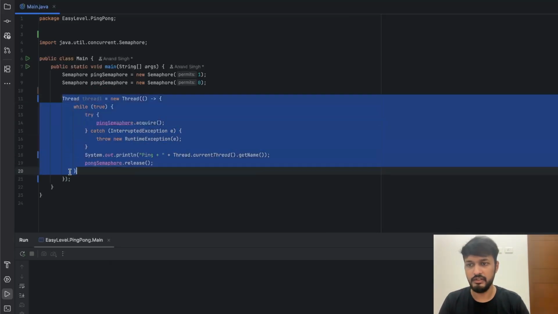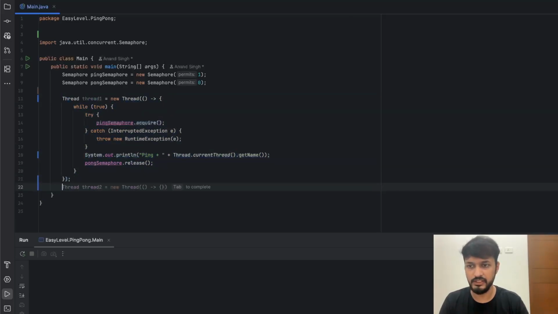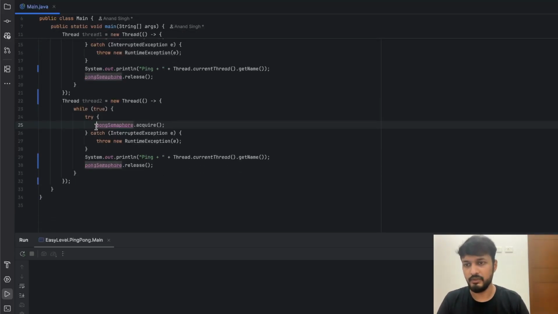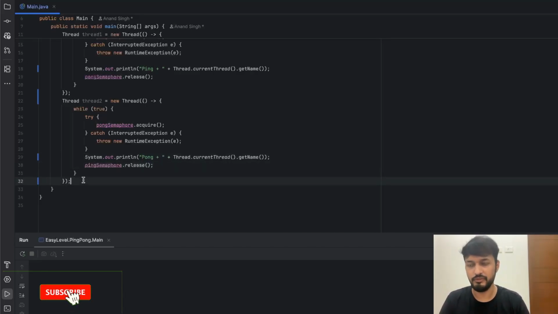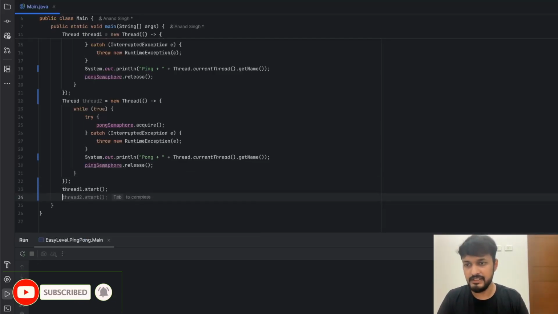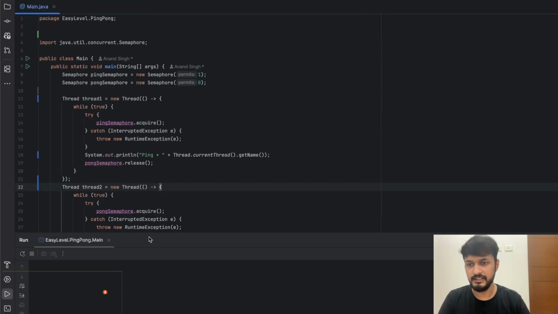Okay, for thread 2, let's copy this code and create thread 2 here. Thread 2 will go ahead and acquire pong semaphore first. Post that, it will print pong, and after that it will release a permit on ping semaphore. Post this, let's go ahead and start both the threads. Thread 2.start. I think this looks good. Let's go ahead and run this.